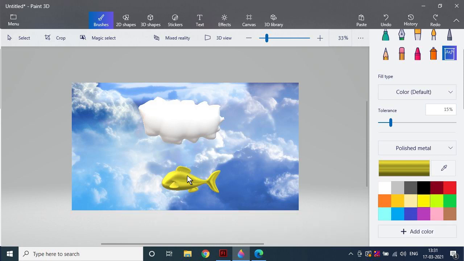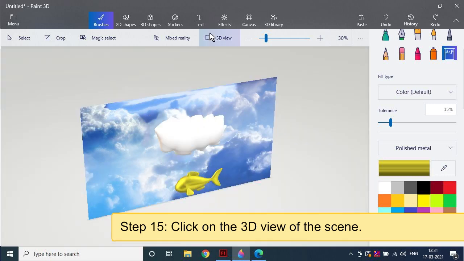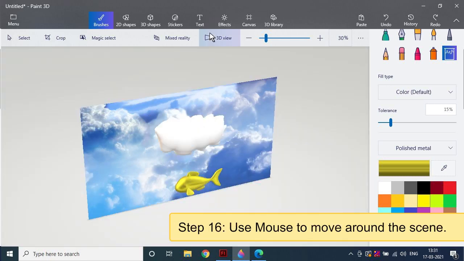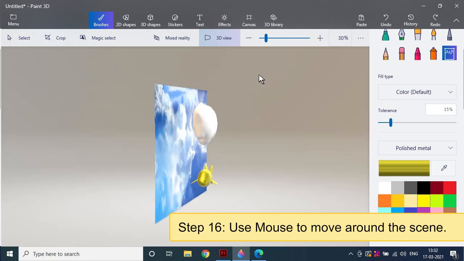The 3D View button shows the 3D view of the entire scene. You can click and drag your mouse to move your view around. Step 15. Click on the 3D view of the scene. Step 16. Use mouse to move around the scene.